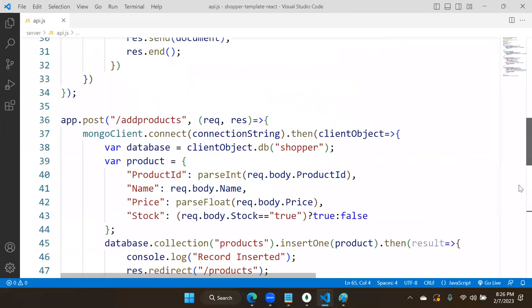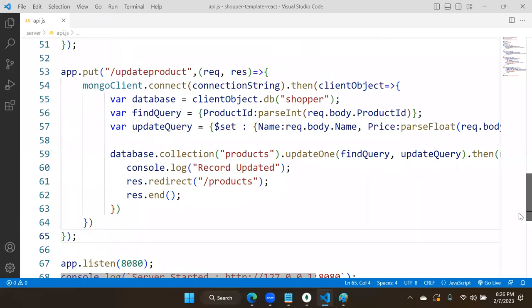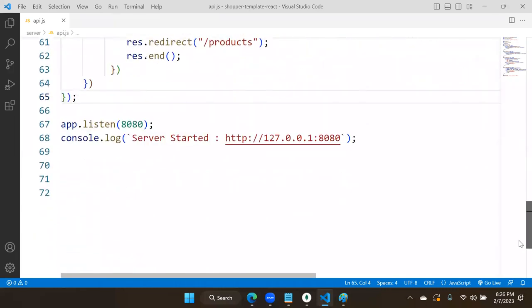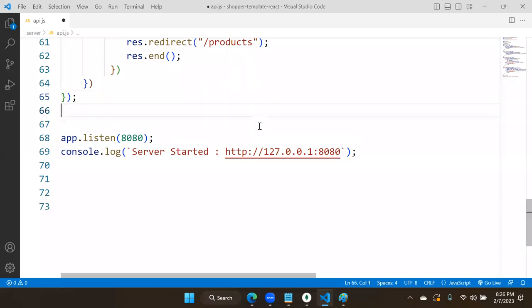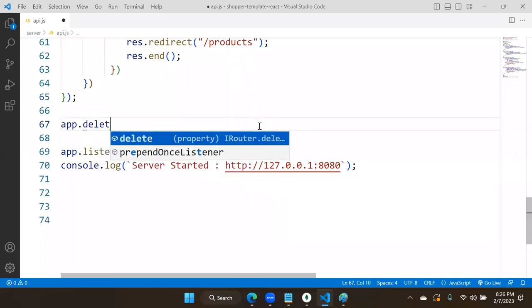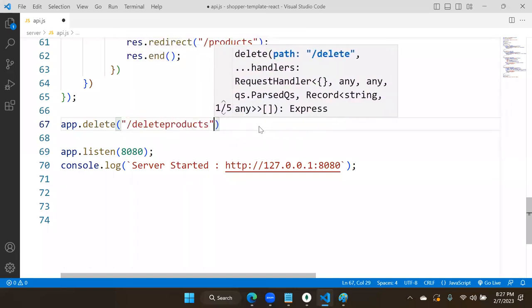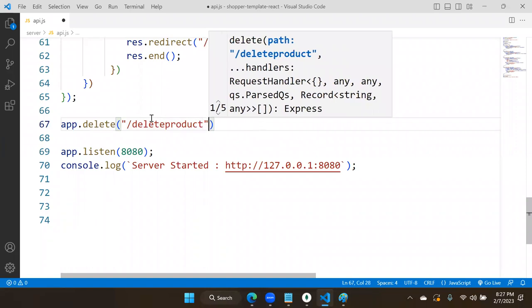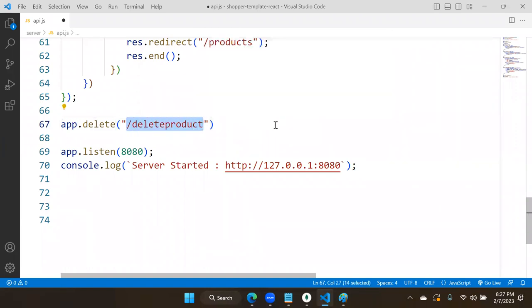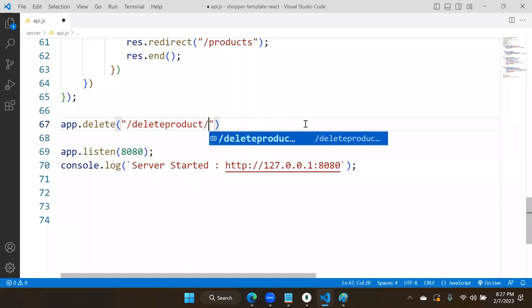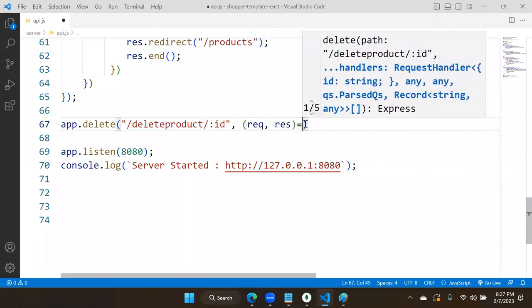So we have post, we have put, we have get, and one more we need. What is it? Delete. We need to delete the product whose ID is matching with the ID we entered. So then we have to use app.delete. What is the API? Delete product. Delete product API we have. Into the delete product, we will pass /:id, which product ID you want to delete. Then we will use a request and a response.